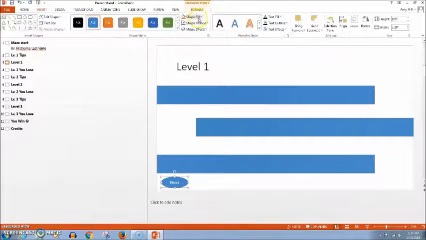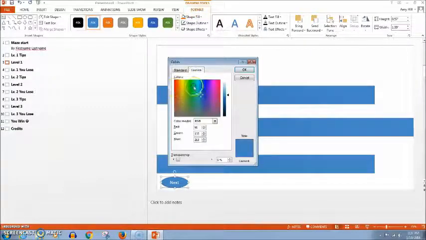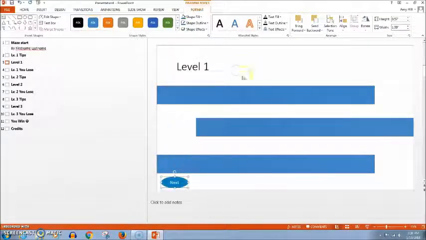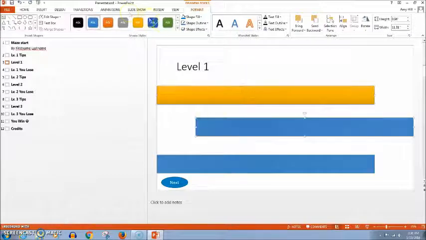So within the Format tab, I can change the shape Fill by selecting any of these colors, selecting more fill colors, changing the hue of the color, or I can go to Standard and I can select a different color. So now I've changed the color here. I can also pick from my preset styles. Any of these options are available to me, so I can select any of these and change them.